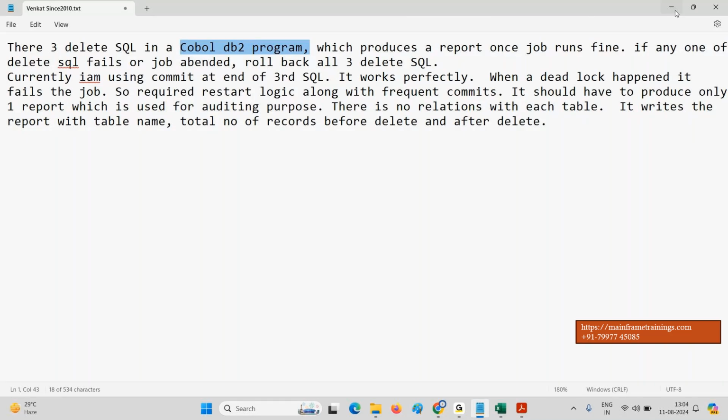If you look at the report basis, we need a select count star from the table before executing all the three SQLs, and once the commit is issued, we can execute another select count star. If you take it as a simple program, we need a select count star before and select count star after. That information will go to the report along with the table name. The delete statement is simply straightforward, we don't have to worry about it.